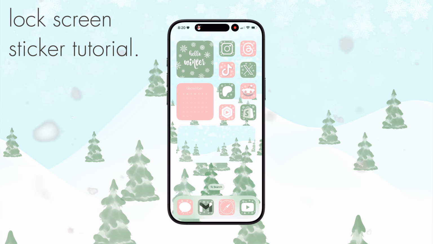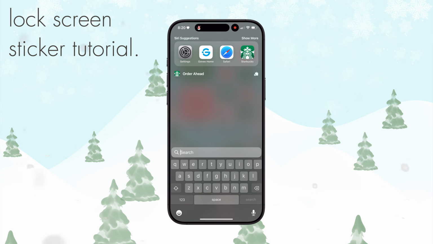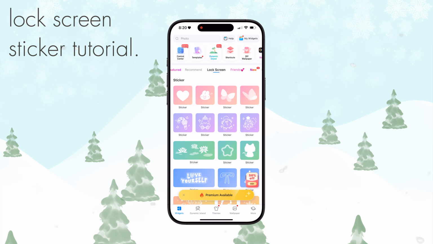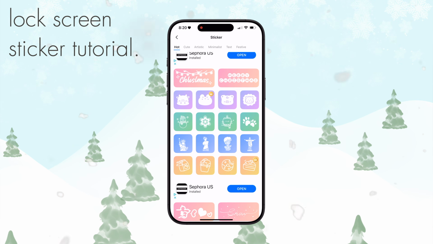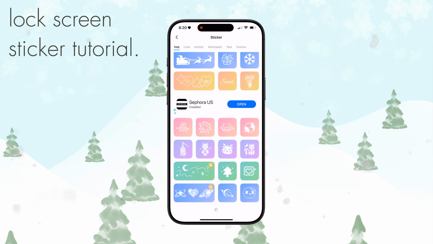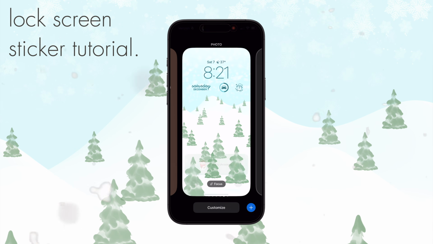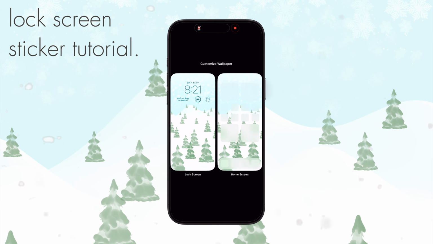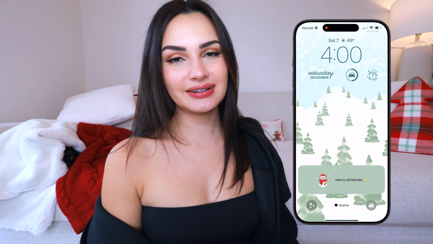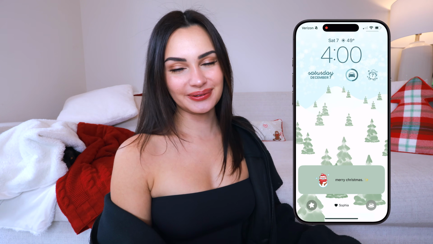Here is a tutorial of how I did that. I basically just went into the iscreen app, and there is a section for the lock screen to make little stickers, and you can pick from all these different kinds. So I had to watch an ad to unlock the gingerbread, but it was still free. And then you just go back to the lock screen, do customize, and then you can add the iscreen widget and pick which sticker you want to do. It is really easy to do, and it makes your phone look so cute.